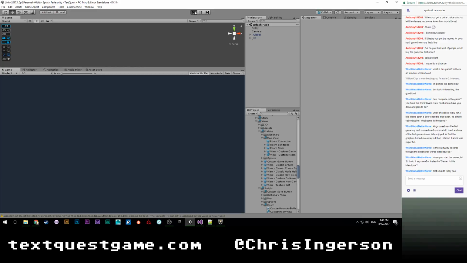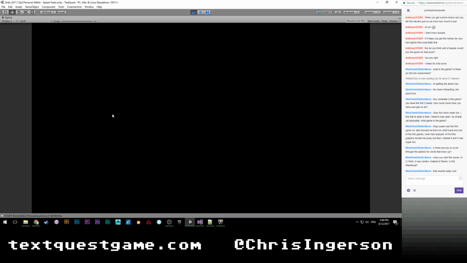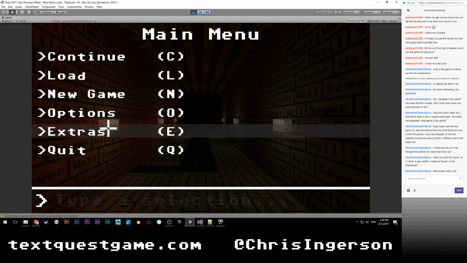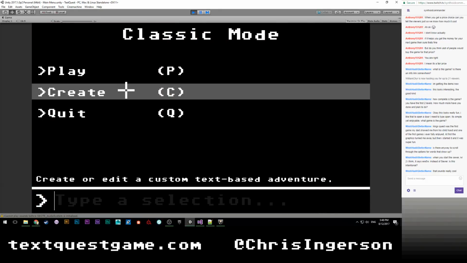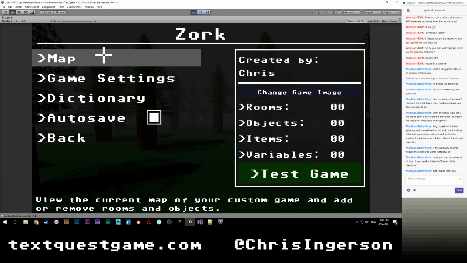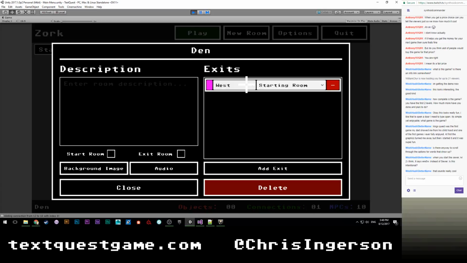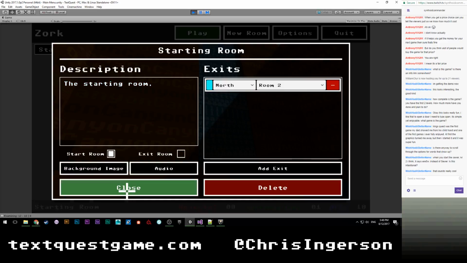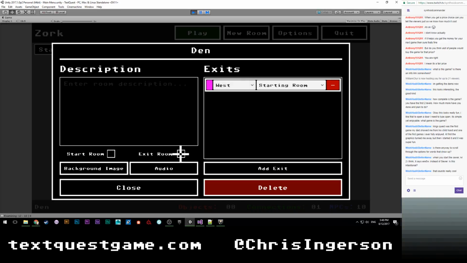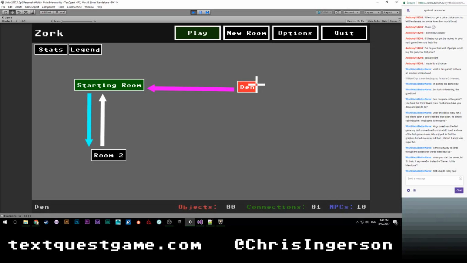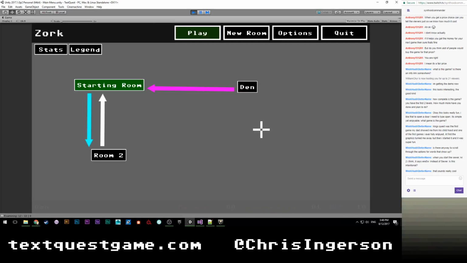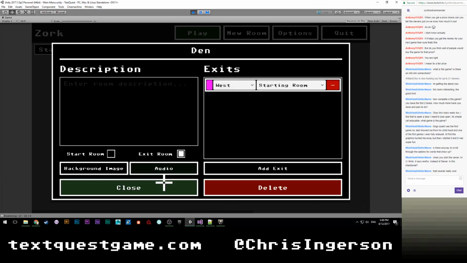Click through these. Start, extras, author mode, create, Zork. All right. So, actually, just out of curiosity. Aha! It works! Well, for the start room, at least. Now let's set the den to be an exit room. Let's close, and there it is! Nice! So, it actually does flag that correctly. Let's go ahead and turn that off, and now it's... Haha! Perfect! Cool. So, that stuff seems to work.